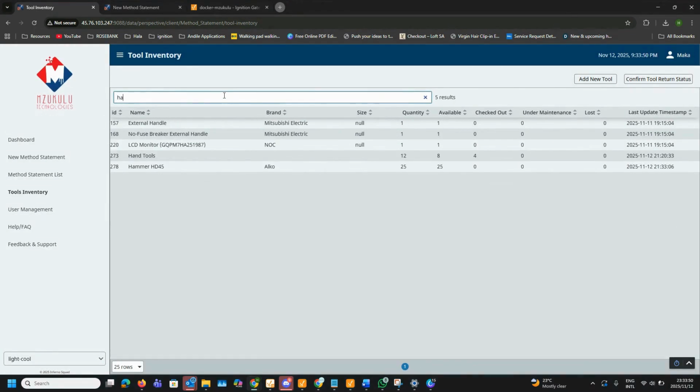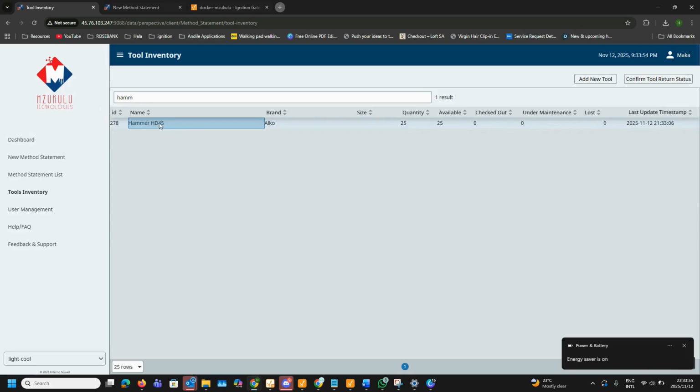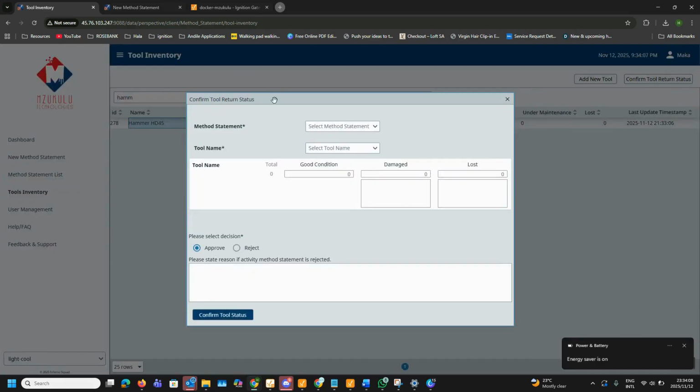So if we go and we search for a hammer, that will show up the hammer HD45 that we just created. And this is when we created it, so that's the last timestamp for now. Maga also has access to confirm the returned statuses of tools. So the method statement that we're working on, we had said that we had borrowed 4 cameras and we returned 2 in good condition. So the tool supervisor can accept or reject that.